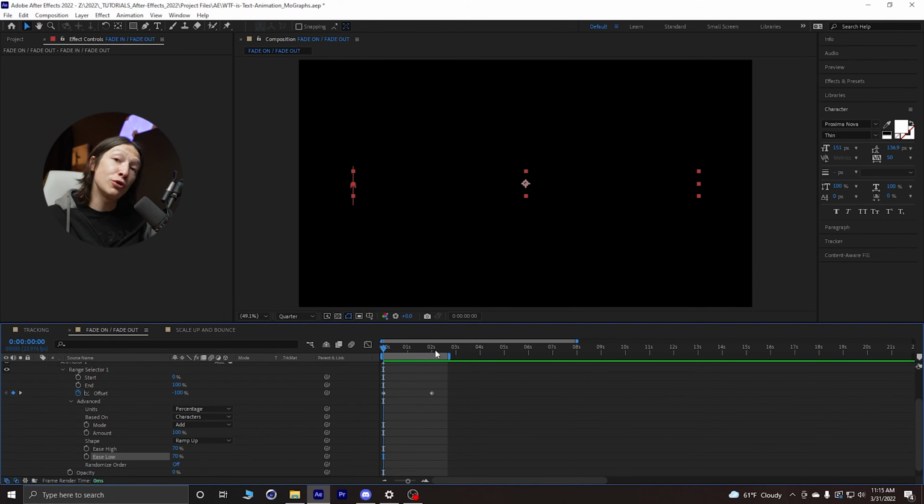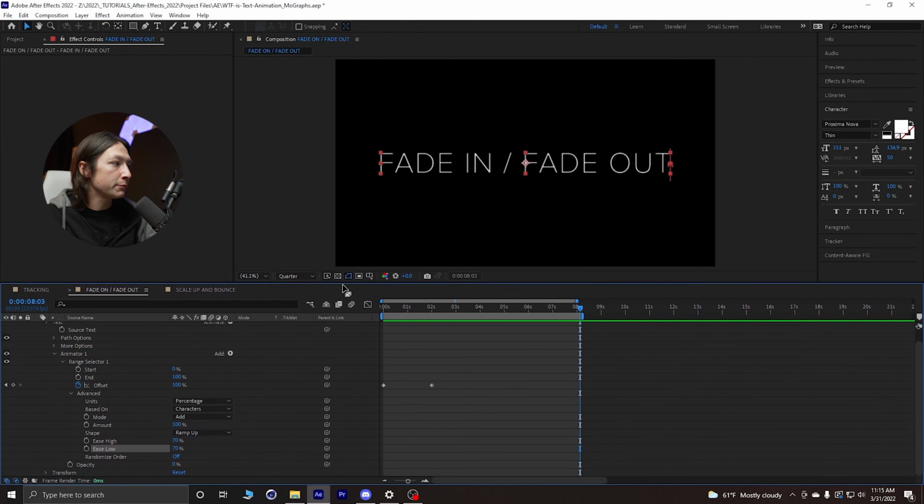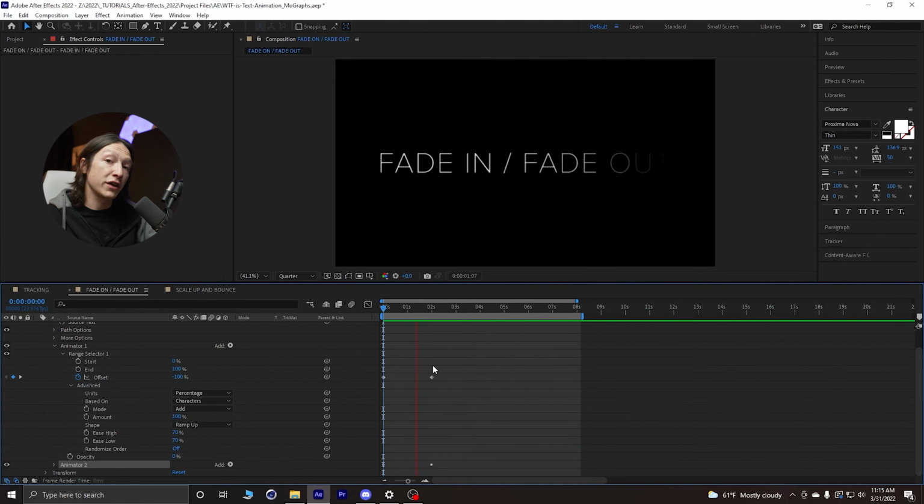That's where we're going to duplicate that same effect and just recreate it. So I'm going to pull out my work area here, and I'll set this to about the 8-second mark, and I'll just put my playhead over there. Now I'm going to bring my timeline up just a little bit, and I'm going to select this Animator 1 and hit Control D to duplicate that. Now if we play this back, nothing's changed.